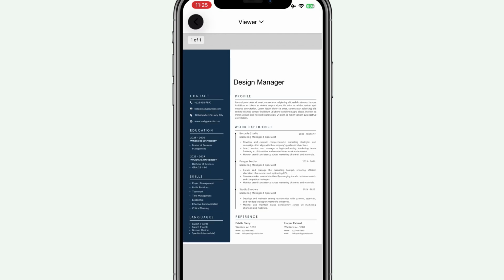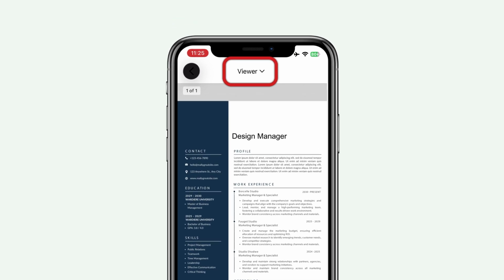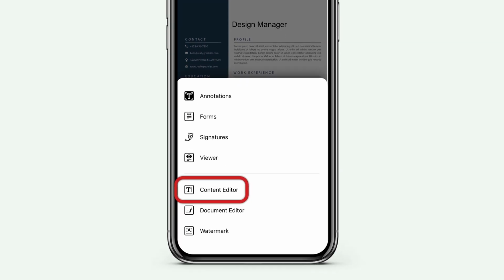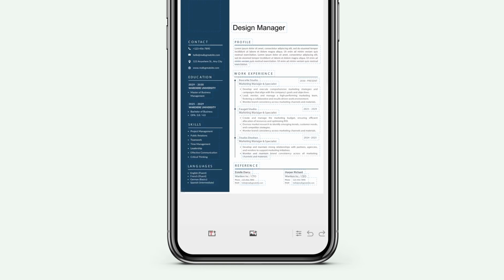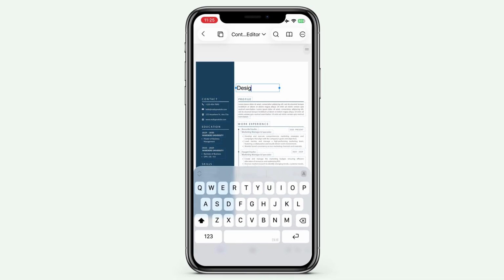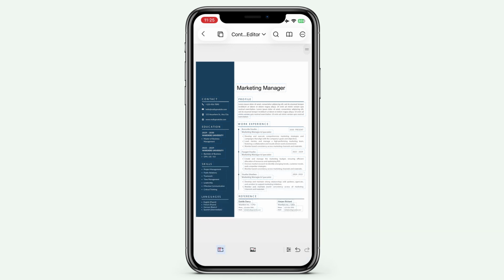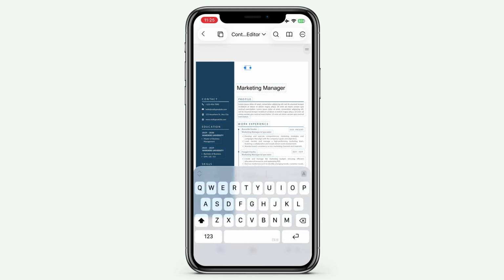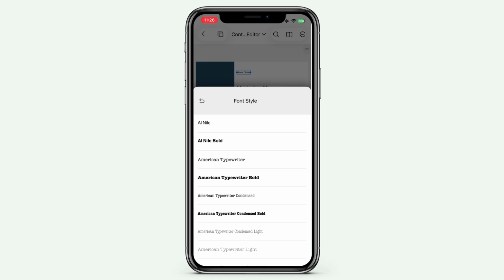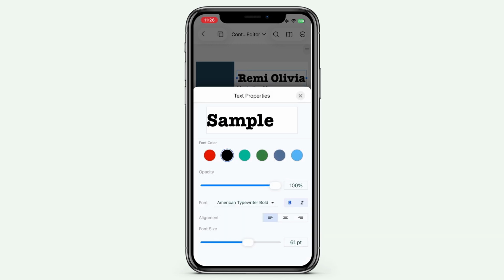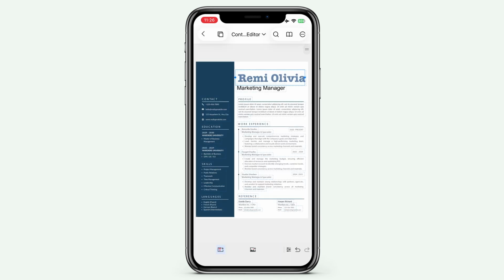Once the PDF opens, you will see that it is currently in viewer mode. Simply tap on it and switch it to content editor mode. Now suppose you want to correct something in the document or add extra information. Just tap on the text option at the bottom. Now tap anywhere inside the PDF and start typing. You can easily add new text, change the font style and size, adjust text color, align the text properly.